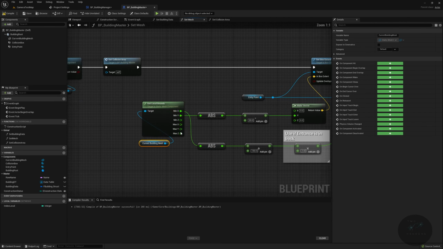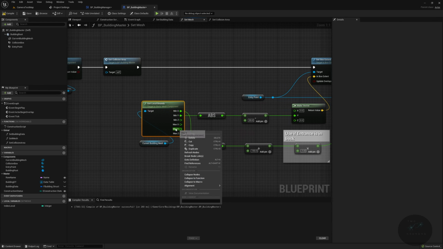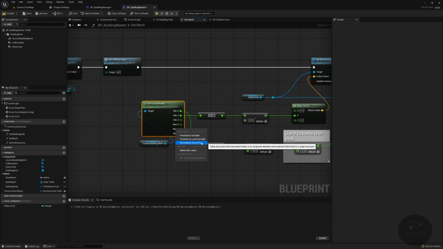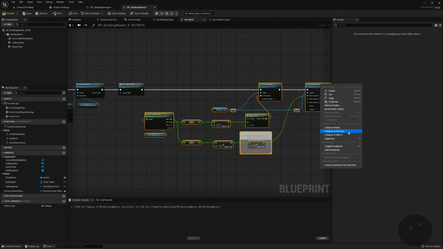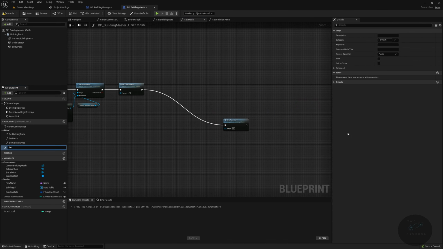All right, I guess we didn't need to break that second one. I'm just so used to doing it. So we're going to recombine the structure pins. There we go. All right, let's go ahead and collapse this down to a function called set entrance. And that will also be in our global.